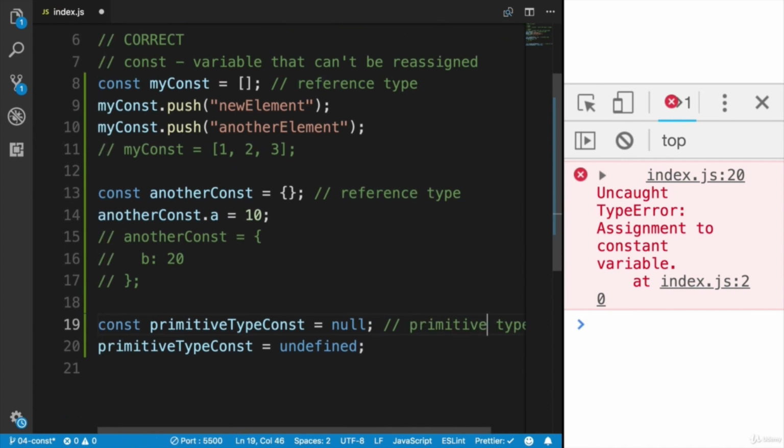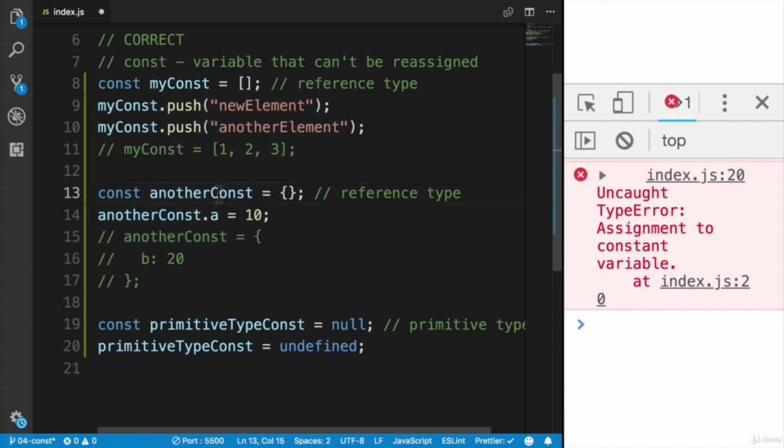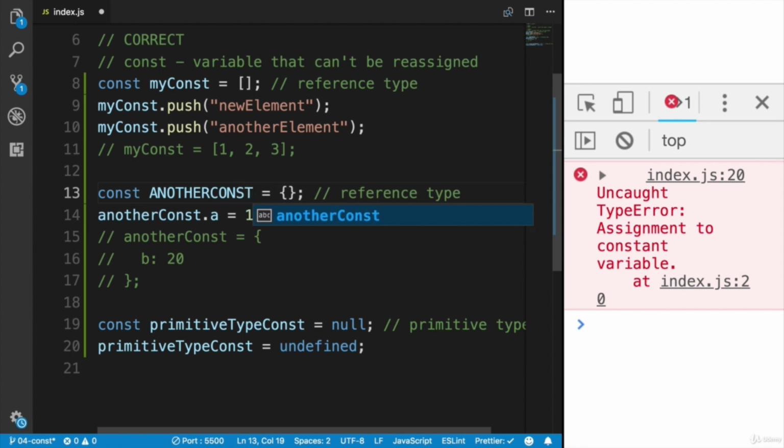Okay, you may notice that I have used camel case here. I started with lowercase and then used uppercase for the next words, so that is called camel case. I have not used syntax like this, another const.